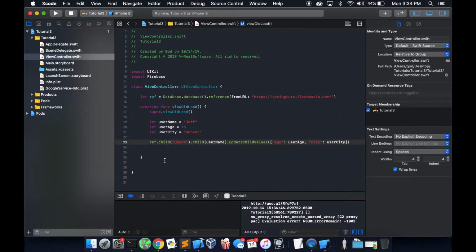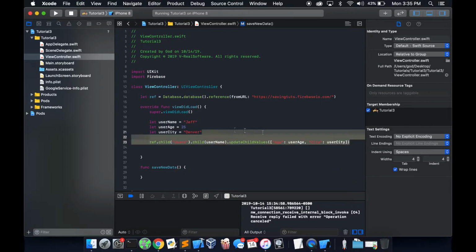If you always use the child users, it will always just create that new node. But now I'm going to make a function to save the data, so then we can just call the function whenever, instead of having to have it inside of the viewDidLoad.